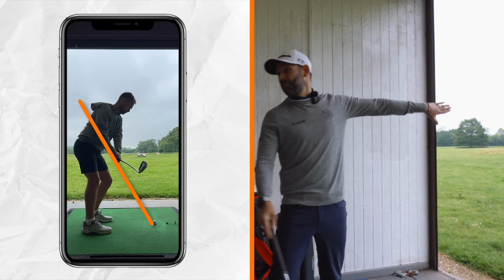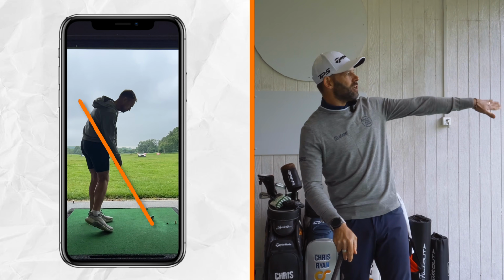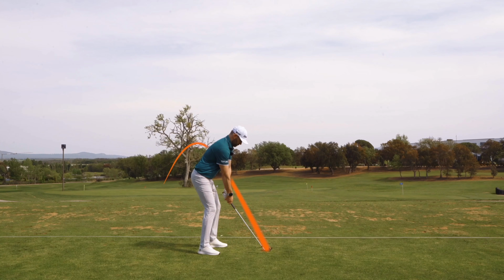Any time you hit shots left to right, they're really going to start left and stay left. They're going to start left and fade back, or they're going to start left and fade too much.